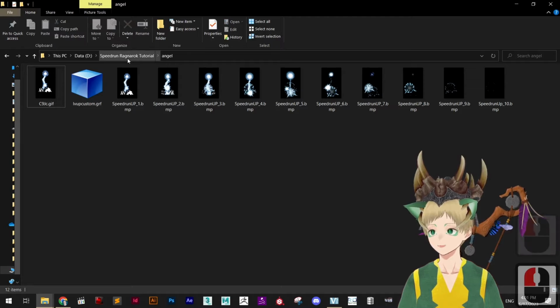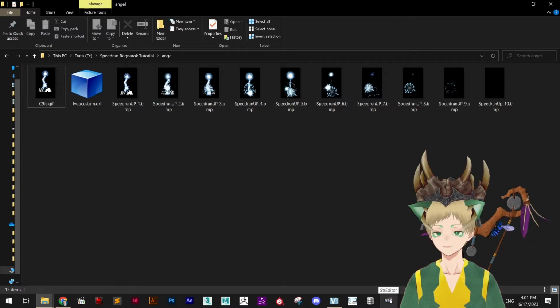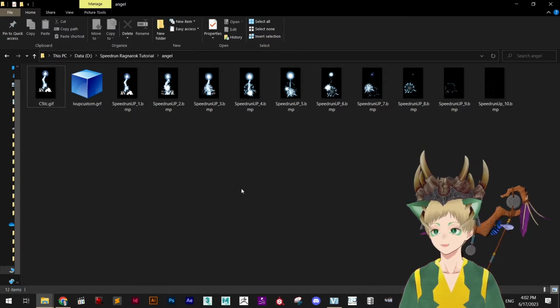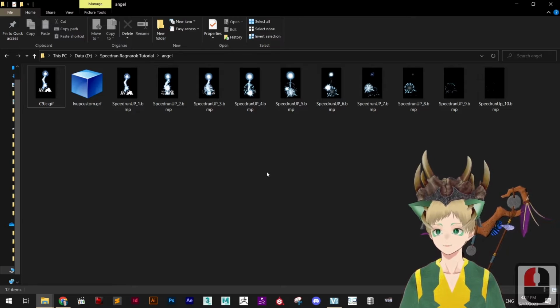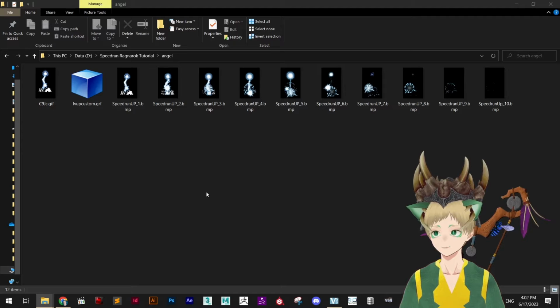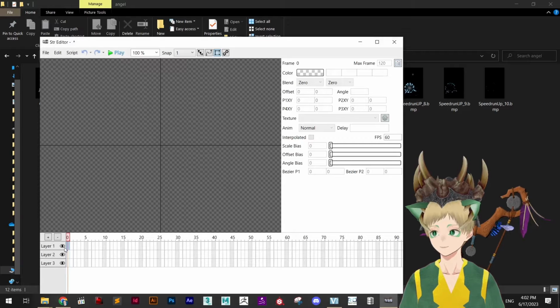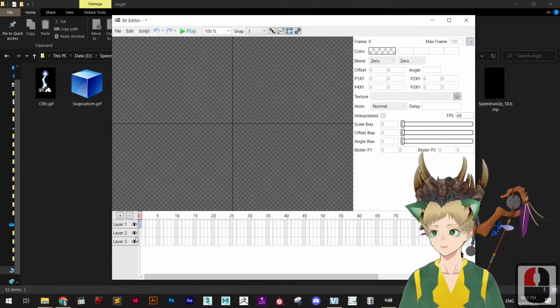Okay, next step, we need the program called STR Editor. It's made by Tokei, and I'll leave the download in the description below. Now we need to launch this program. We can create our frames now, and to do that you press Ctrl+N.